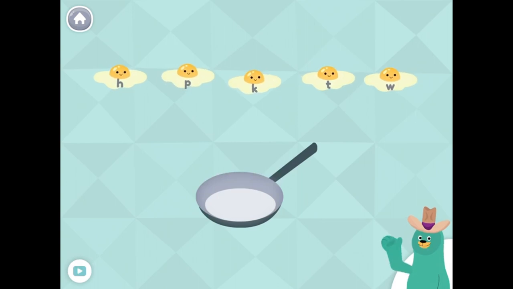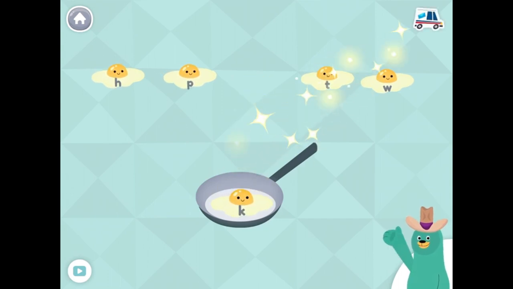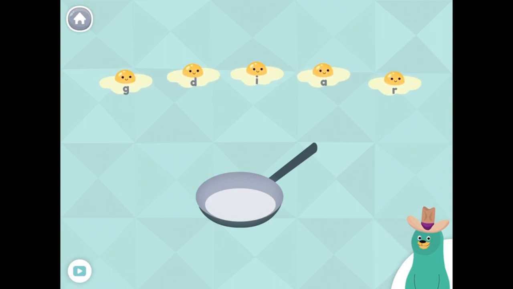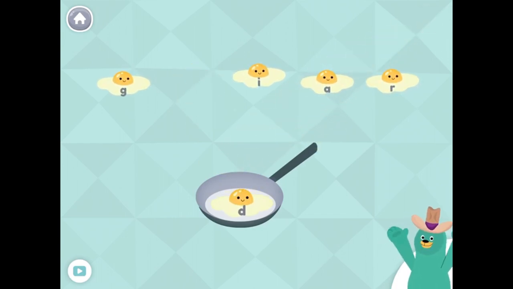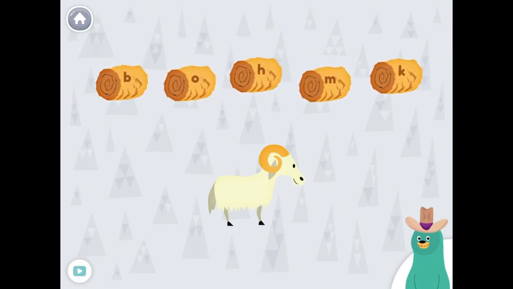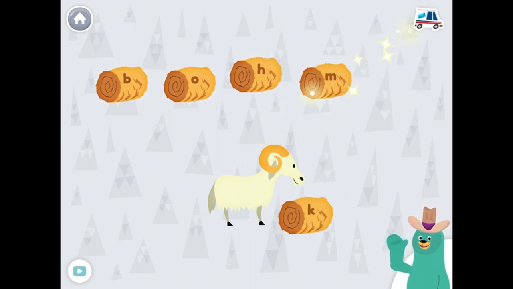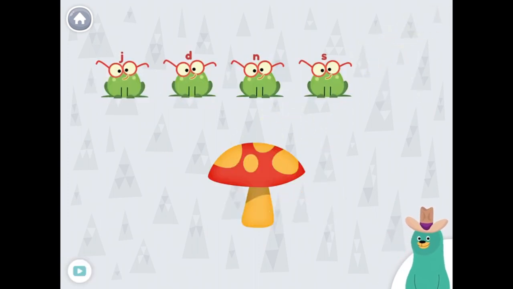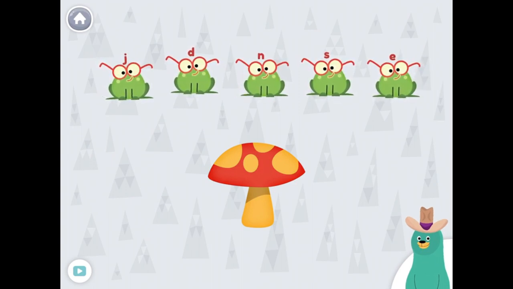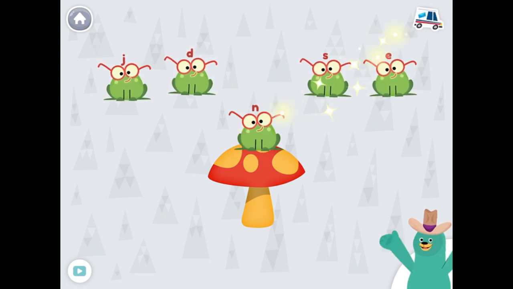Put the egg with the letter K in the pan. Keep up the good work. Put the egg with the letter D in the pan. D. Nice. Give the ram the hay with the letter K. Nice work. Put the frog with the letter N on the mushroom. Super.